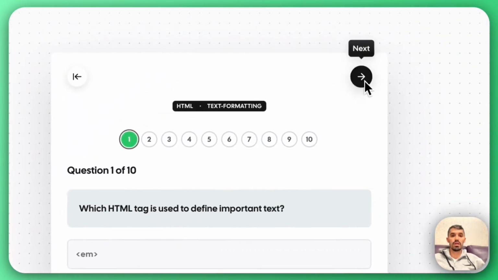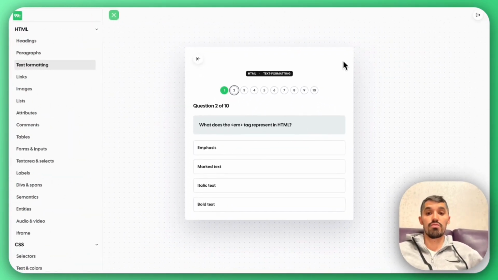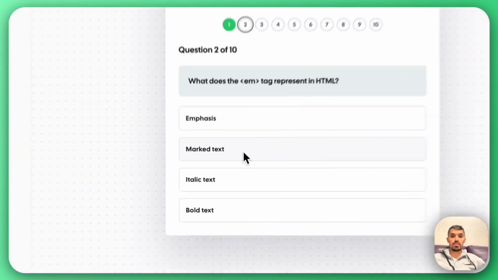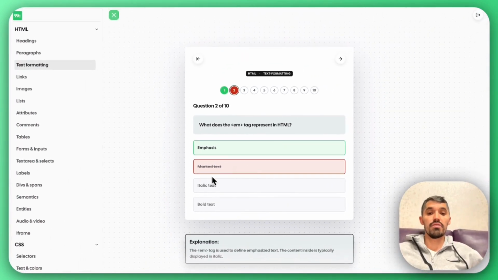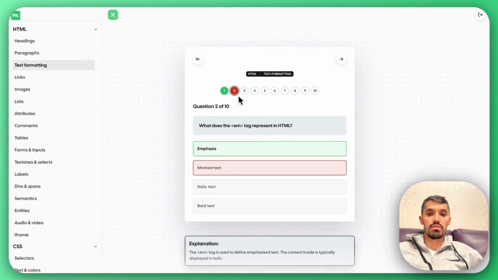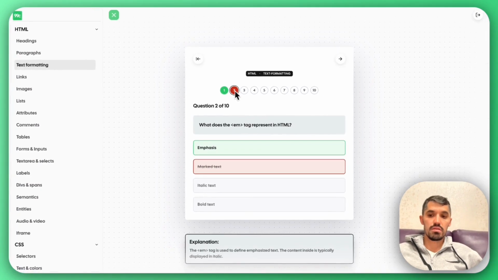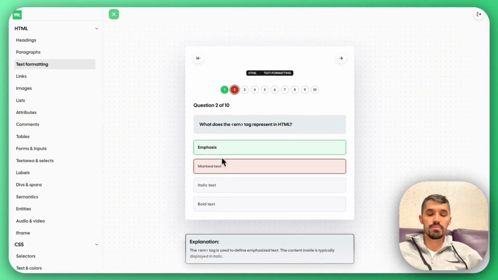So let's go for the next question, and this time let's go for the wrong one. So let's go for the marked text, and as you can see here, we immediately see the feedback that we answered incorrectly. We see the correct answer. We see the navigation question turned red. It means it's a wrong answer. And also right there, we see the explanation.